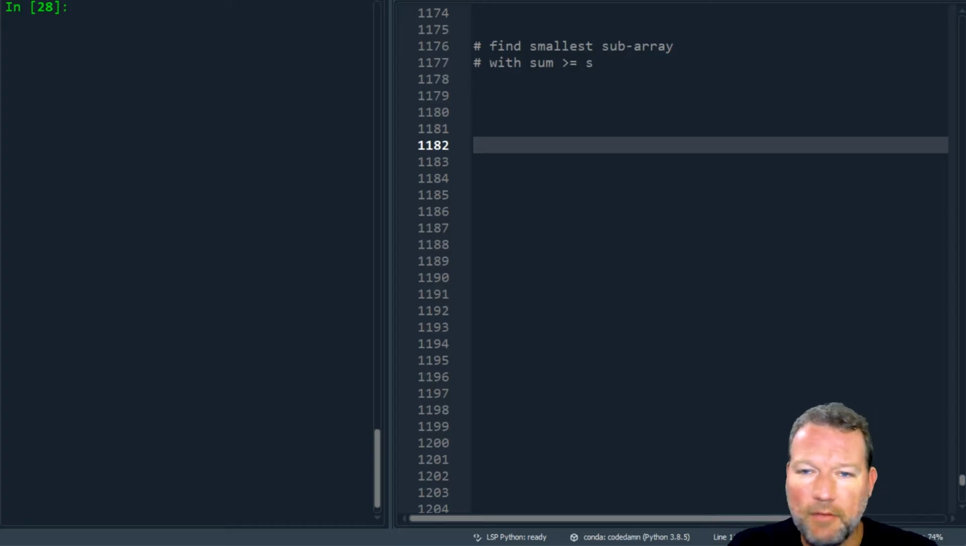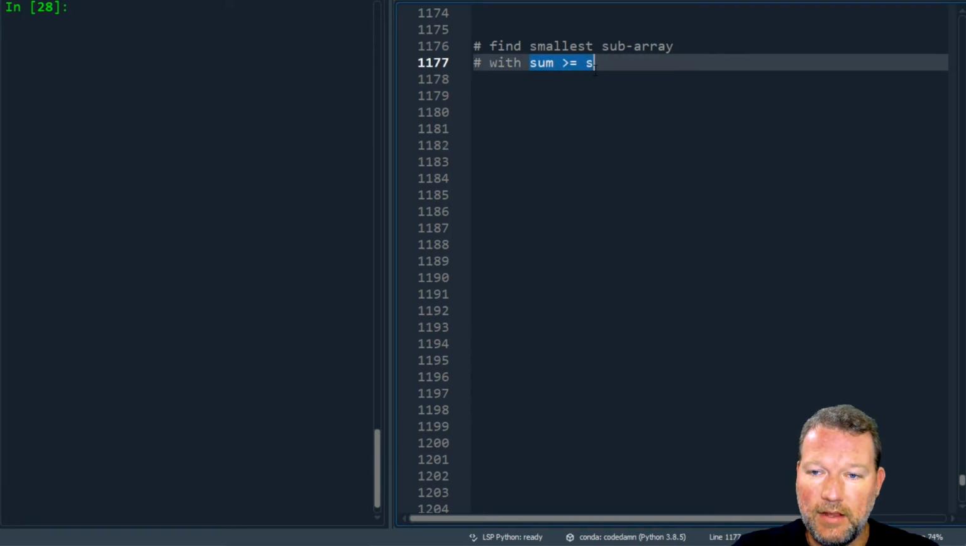Hi everybody, this is Sam with Python Basics, and in today's video we're going to be looking at finding a subarray inside an array whose sum is greater than or equal to s, but we're going to find the smallest, so not the first, but the actual smallest length subarray.